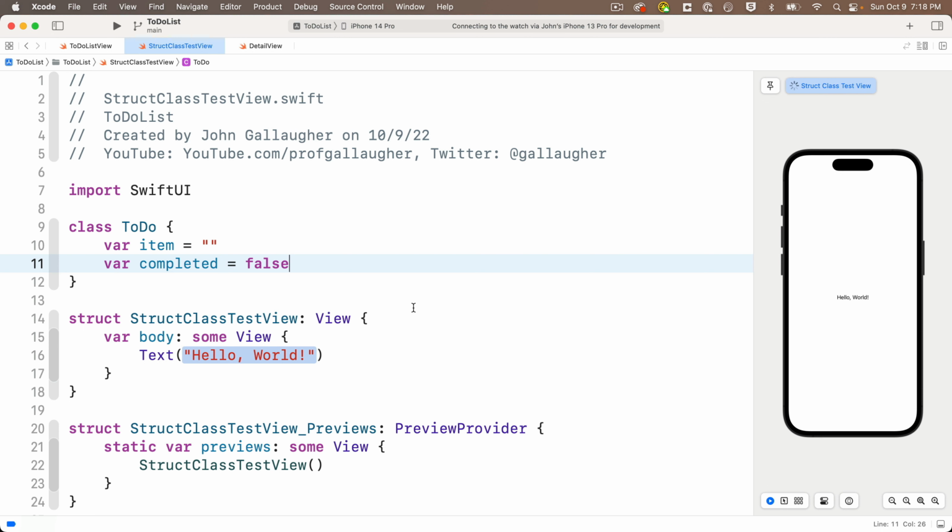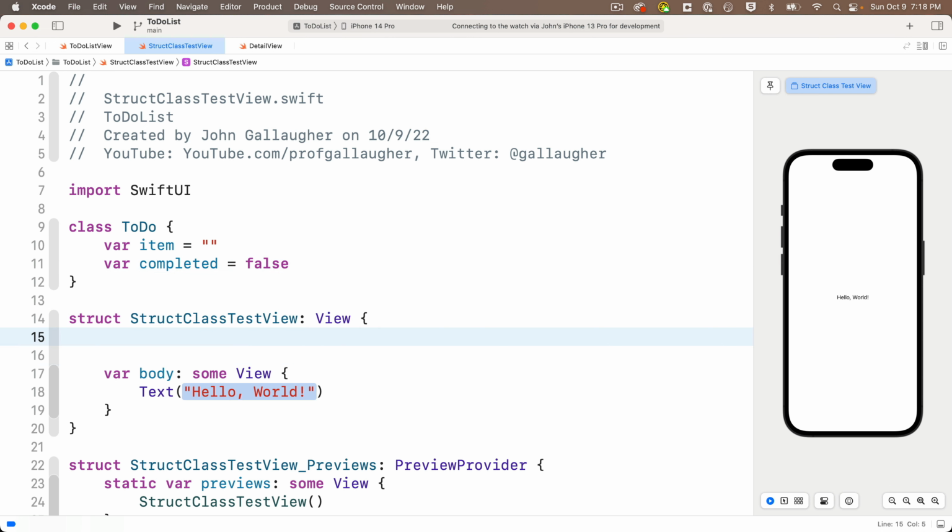And now that we have our class, this new type created, let's create a state variable that's an object of this class type. So inside the view struct definition below, we're going to put our state variable where we normally put them. We'll say @State private var toDo, lower camel case, equals ToDo, upper camel case, open and close parens. So this is the initializer for the class, and we don't have to create an initializer because all of our parameters are initialized in the class.